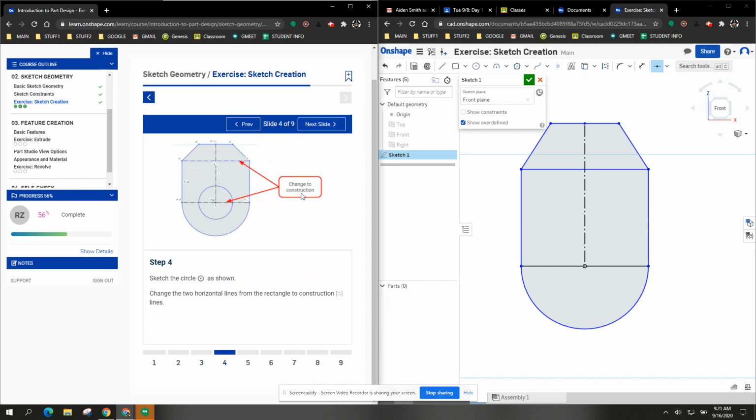Go to the next thing, change to construction lines. So you want to click on the thing first, then construction line. Do it. See how it highlighted? So then construction line. Now I'll click out there, so it's not selecting that anymore. Probably could have hit escape or right click.